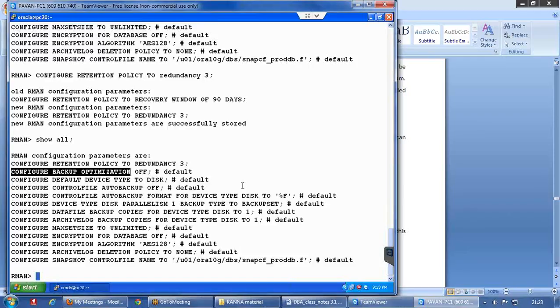But in case you want to use it, just like how we changed the parameter value, you need to copy this backup optimization and say on. So that is the help of this backup optimization parameter. And the next one we have is default device type.